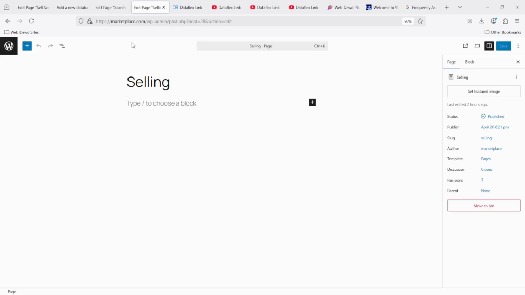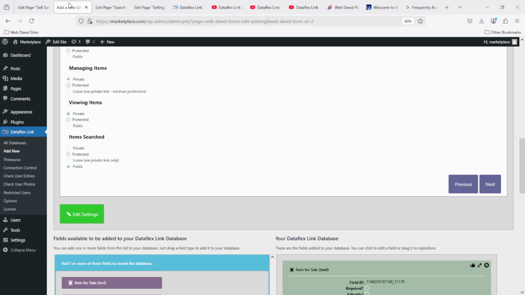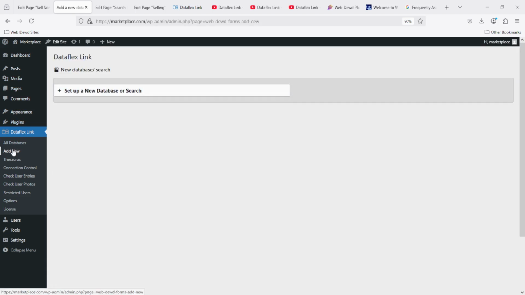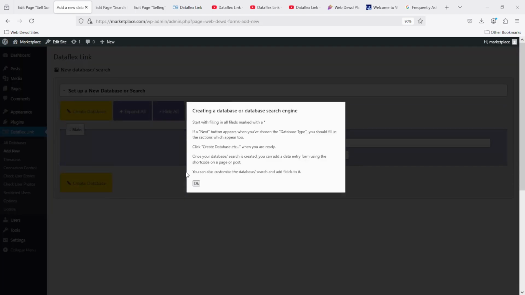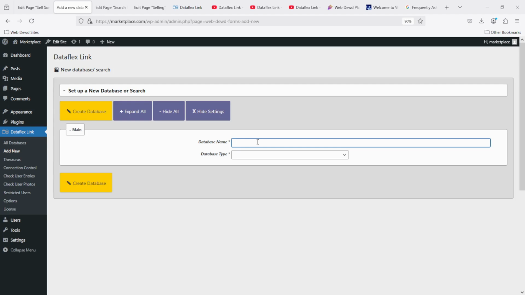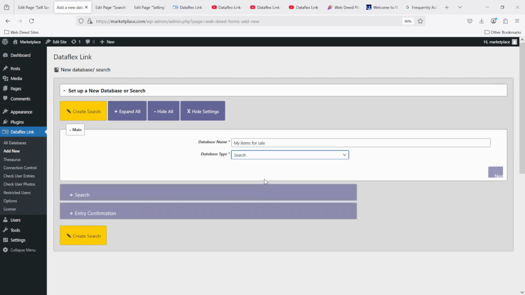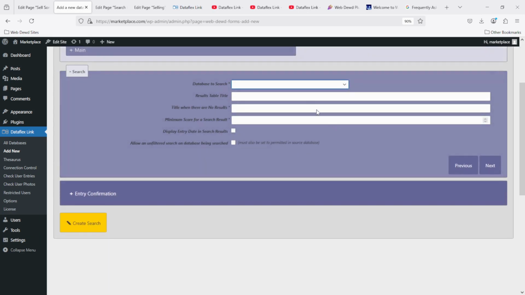And this page is going to be a search of the sales database, which will bring up only items that the seller is selling. So what we need to do first is we need to set up a basic search on the sales database. So we're going to do that now. Add new. So I'm just putting my items for sale. And it's a search, not a stored search. And we're searching the sales database.